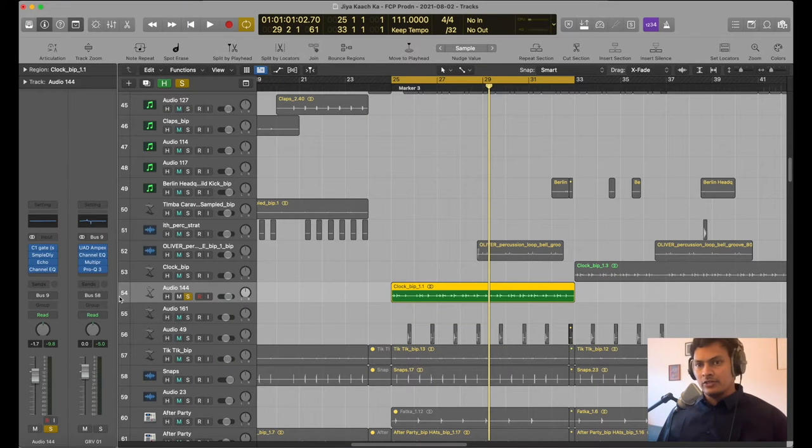So I'll quickly break down the chorus of the song for you guys to understand how we put it together. The propelling element of the groove was a clock sound that we were working with, and we made a groove out of it. This is how this sounds by itself.